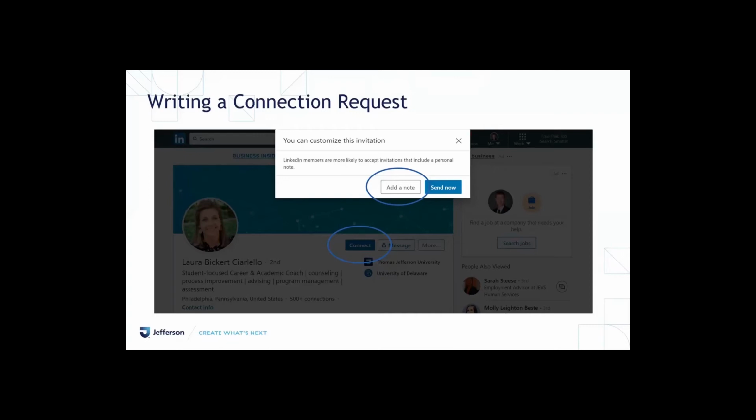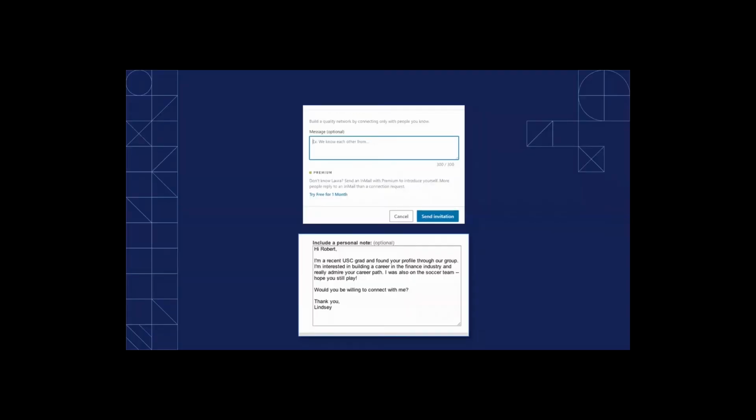So once you click add a note, you're going to see a pop-up window that looks like the one at the top, message optional. So from there, you can type in a customized message. And so just to give you an example: Hi, Robert, I'm a recent USC grad and found your profile through our group. I'm interested in building a career in the finance industry and really admire your career path. I was also on the soccer team. Hope you still play. Would you be willing to connect with me? In addition to that, you may even ask, hey, would you mind setting up a meeting, or would you be willing to talk to me about your career path and how you got to where you are?